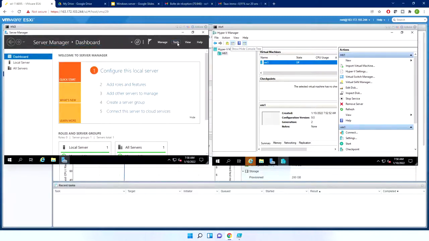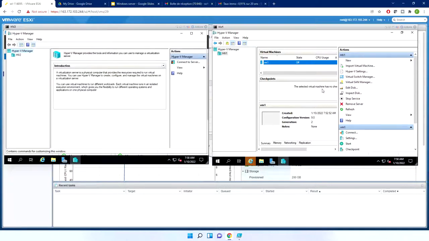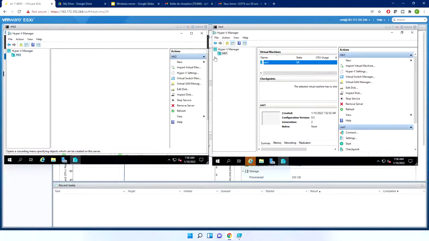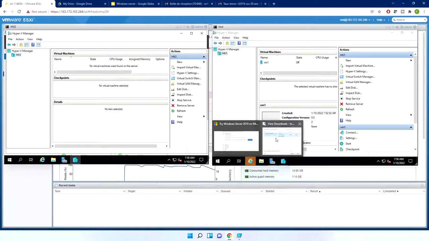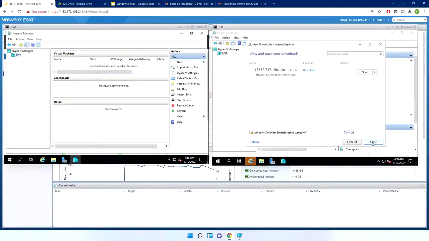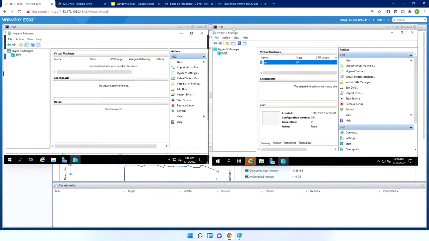So if I go to tools here, I can see Hyper-V Manager here, and I have exactly the same view now, here and here. That's fantastic. So I have Hyper-V1 and Hyper-V2 here. Now that I have my Windows here, what I can do is create my first VM, okay? So let's stop this video and create another one to see how you can create a VM. Thank you very much.